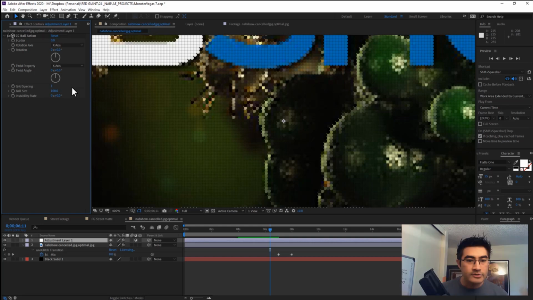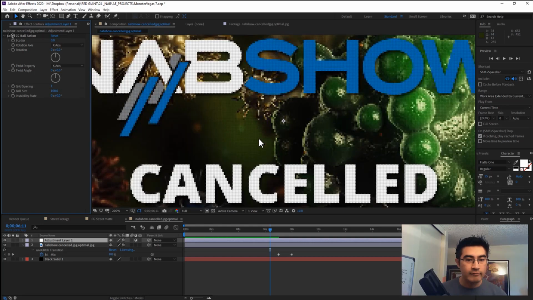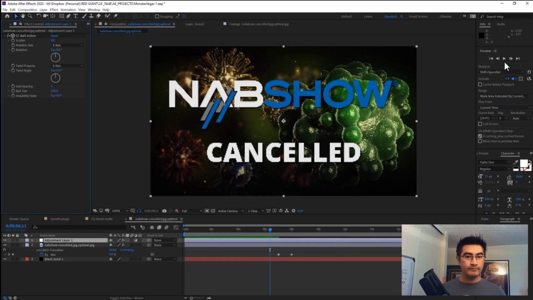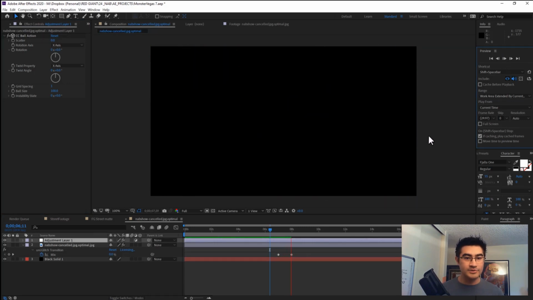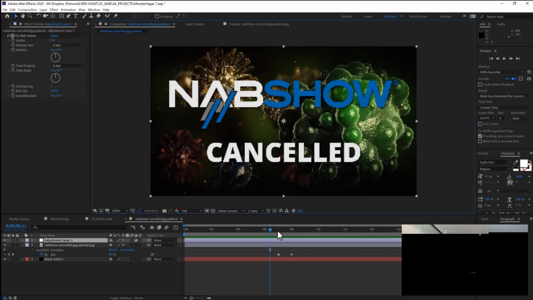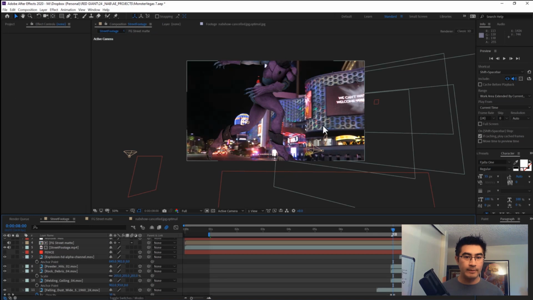So let's try tweaking. Looks like you can't do a half value, so we'll just stick with this. Look at that. It looks great. That glitch transition is doing a lot of the work, and that Ball Action makes it look like an LED screen. Let's get this back into the comp.